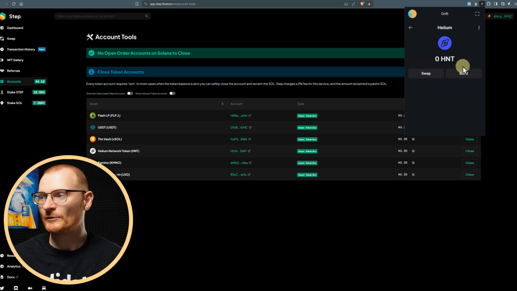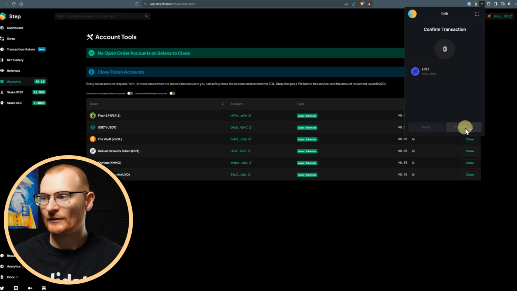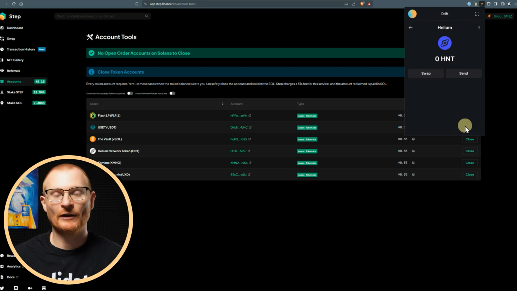To end, sometimes it might just be faster just to go ahead and close the account just like this in Solflare and it returns the full amount to you. There are other options out there, but they tend to take a much larger fee, like 20% or 15%. So I think between these three, you're completely covered.